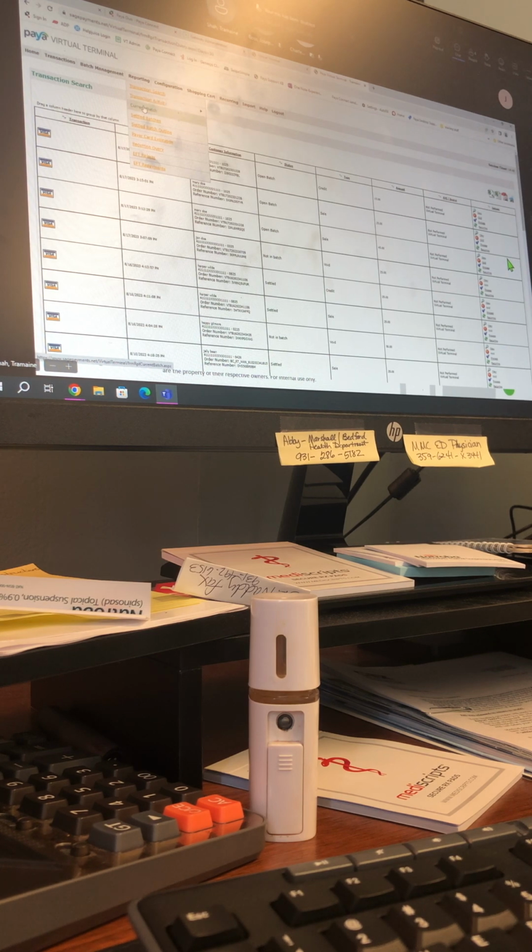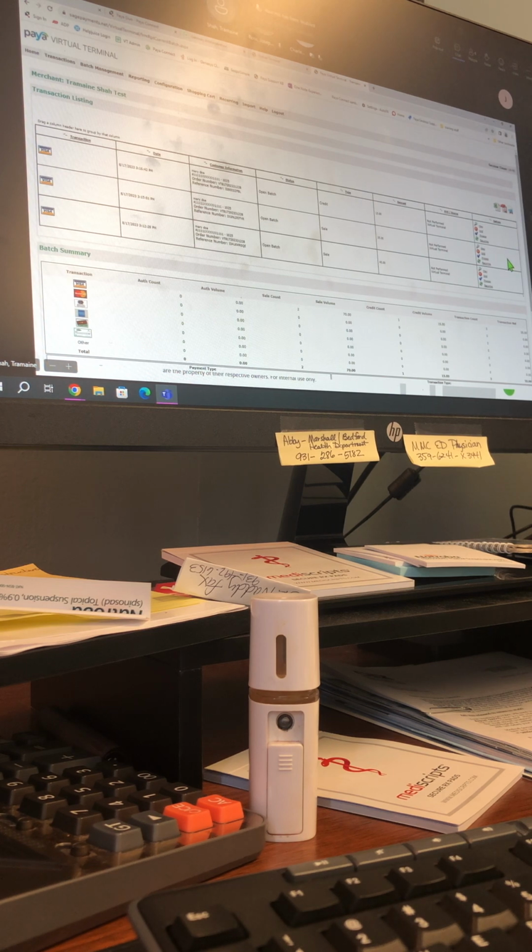All right. On the reporting, we're going to current batch. This shows all the processes and activities of your open batches.